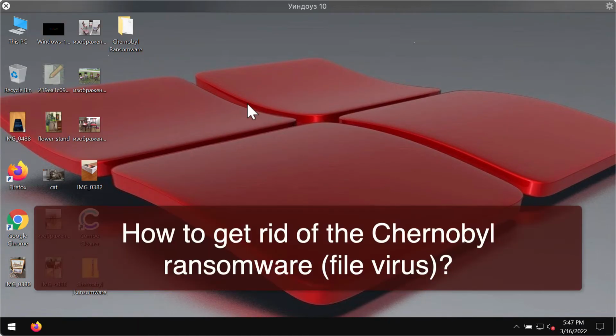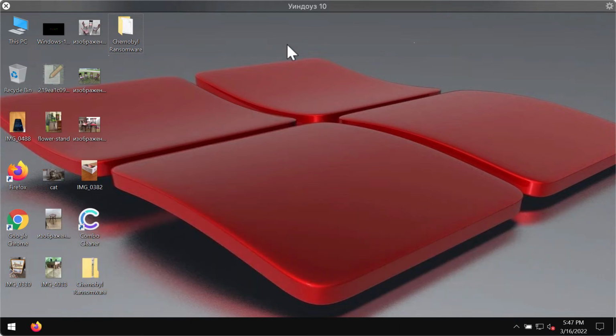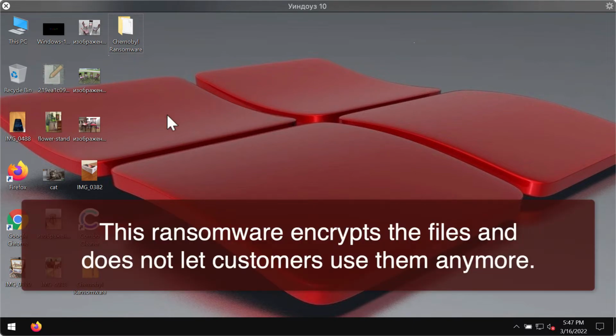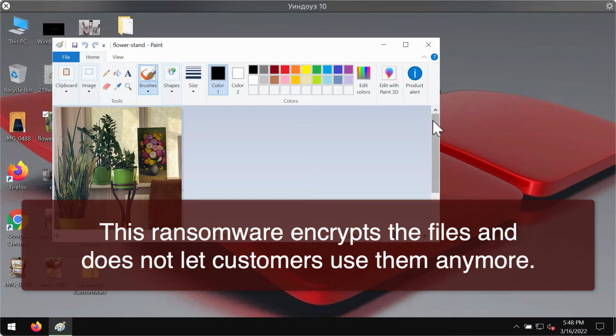My video is about removing the ransomware that is called Chernobyl. Chernobyl, as you probably know, is a special nuclear power station that caused the tragedy back in 1986. But in this particular case, Chernobyl is a ransomware that encrypts the files and damages them considerably. So this video will demonstrate to you what exactly happens after this ransomware is injected into the computer.